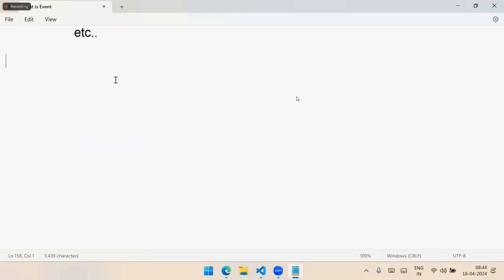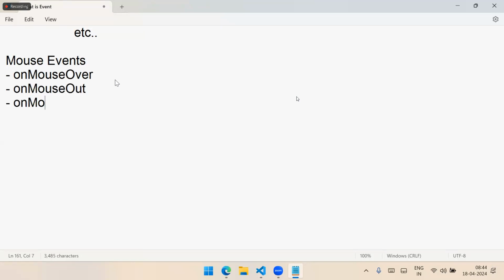So first we will see the mouse events. Mouse events we have are on mouse over, on mouse out, on mouse down, on mouse up, and on mouse move. These are all mouse events, the general mouse events we have.